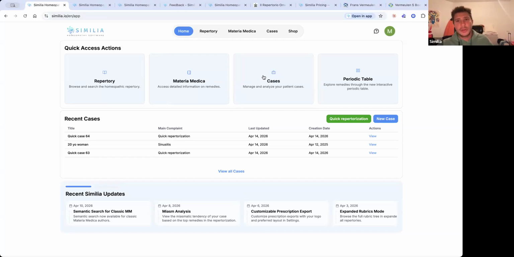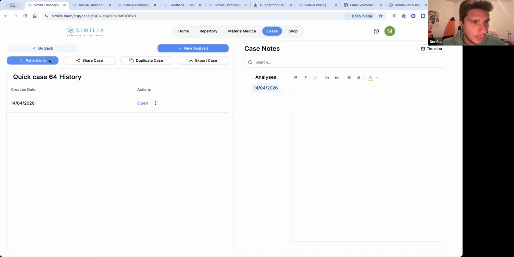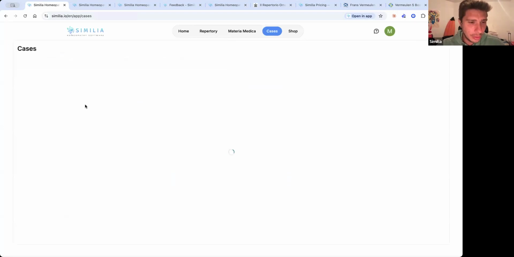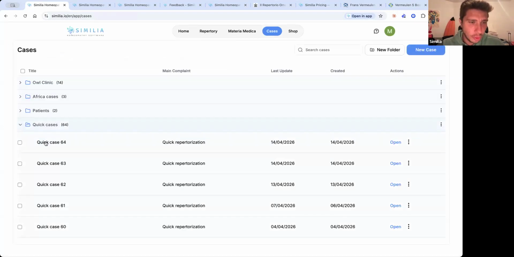Yes, at the moment what you can do is turn a quick analysis into a normal one: you give it a title and a main complaint and move it out of the quick analysis folder. But I completely agree, thank you, Andreas. It would be really helpful that you can just move it. Maybe you quickly want to create something, you do the quick repertorization, but then you move it.